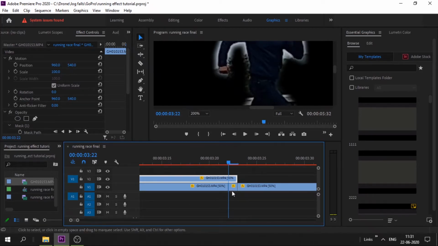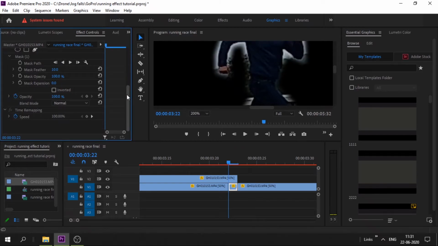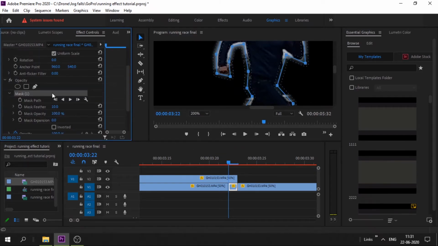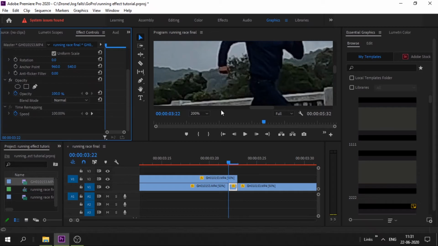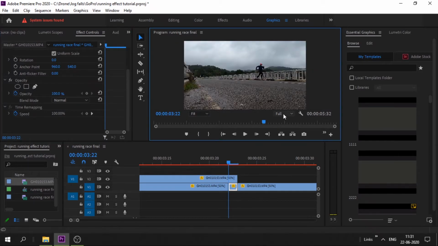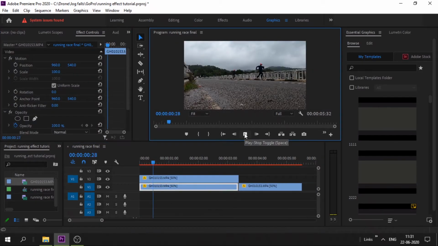And go back to your single frame here and remove the mask. We no longer need this mask. To go back to fit, go back to the beginning of the clip. Now if you play the clip, it will appear just the way we want it.